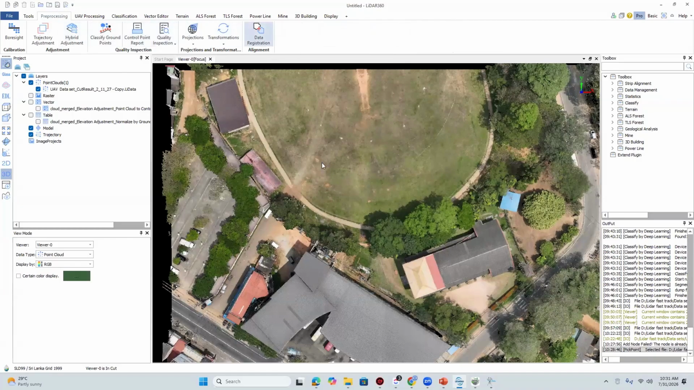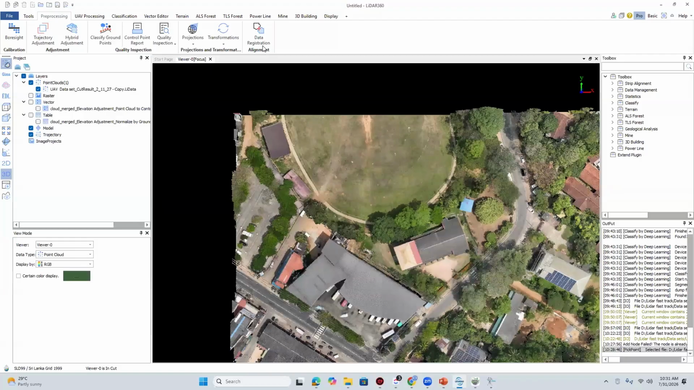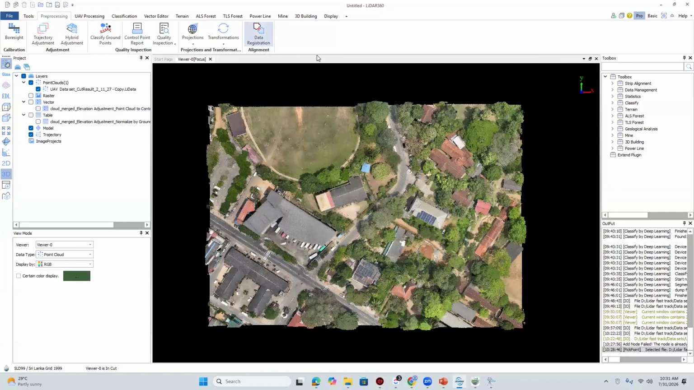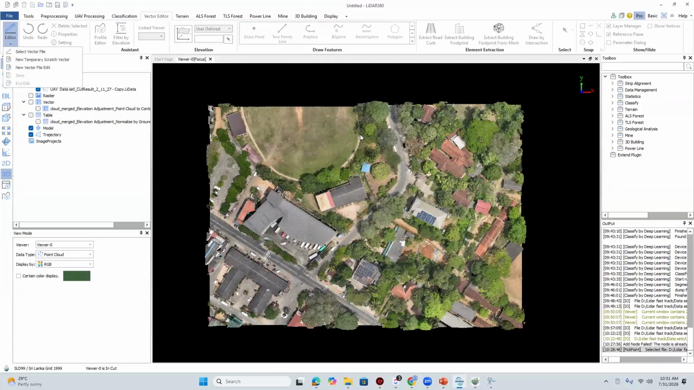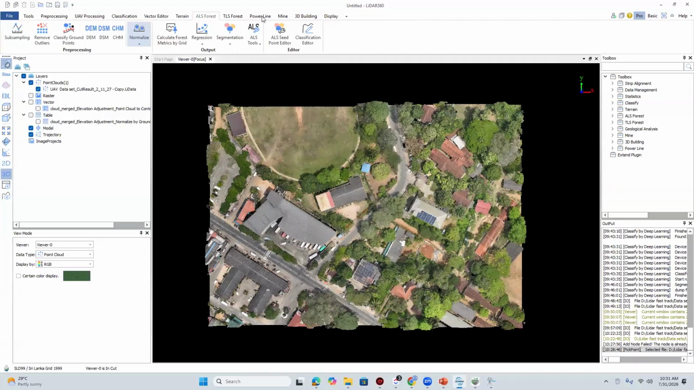If we have one point cloud with a georeference, I mean the actual coordinates on the ground, but you have another non-georeferenced point cloud, we can georeference or merge those point clouds with registration. And we have the vector editor here. I will explain this one later. And ALS and forestry modules in here.